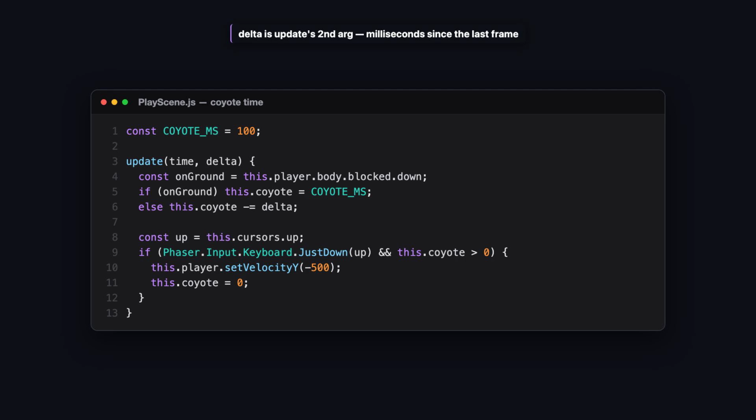Then the jump check changes. Instead of blocked down, we ask, is coyote still above 0? We also switch to Phaser.input.keyboard.justDown, which fires exactly once on the press, not every frame it's held. Press jump within a tenth of a second of leaving the edge, and it still launches. Ledge jumps stop failing, and it feels forgiving in the best way.